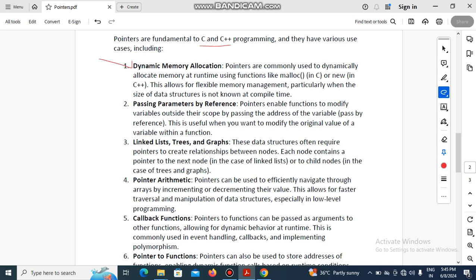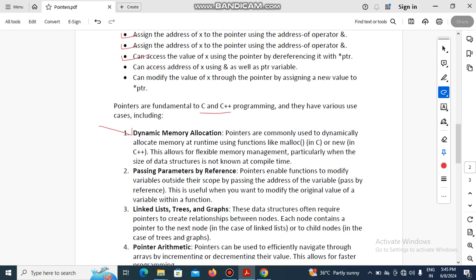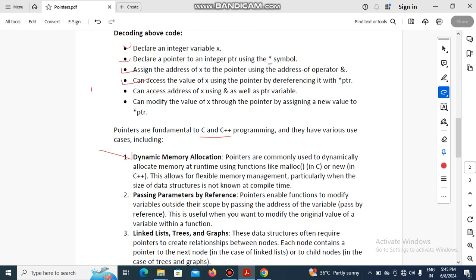You can use pointers in dynamic memory allocation. What does it mean? Whenever you declare a variable, let's say I have declared a variable x of type integer, it will get the memory at that time. That is compile time itself.